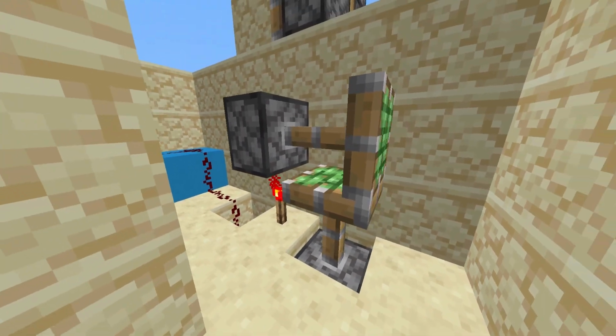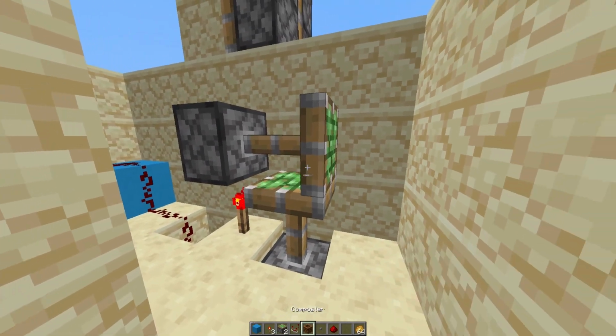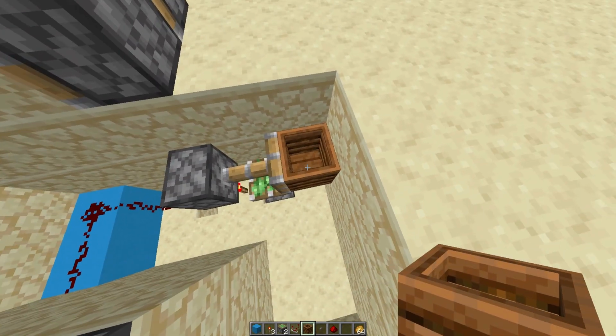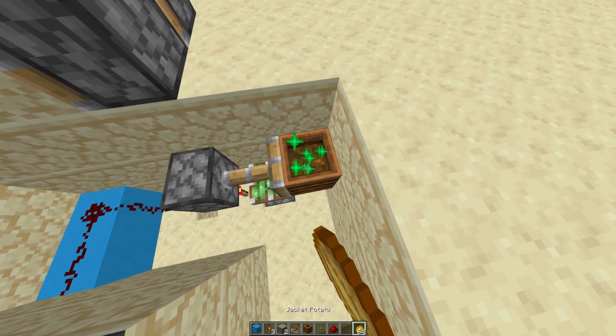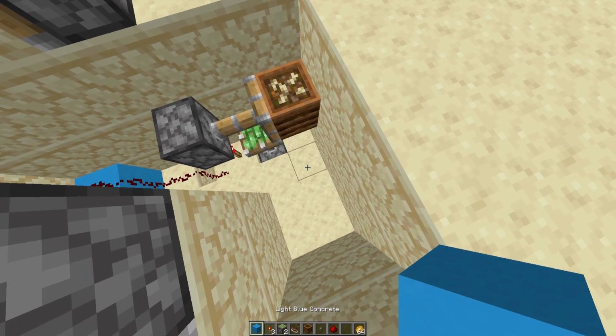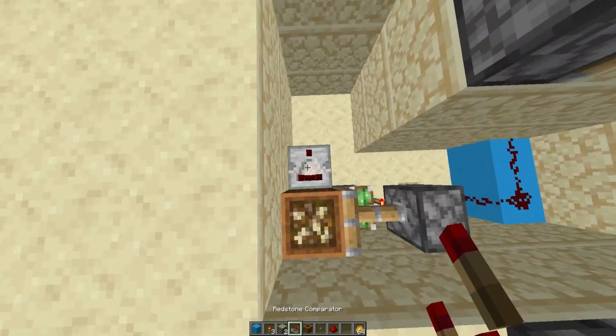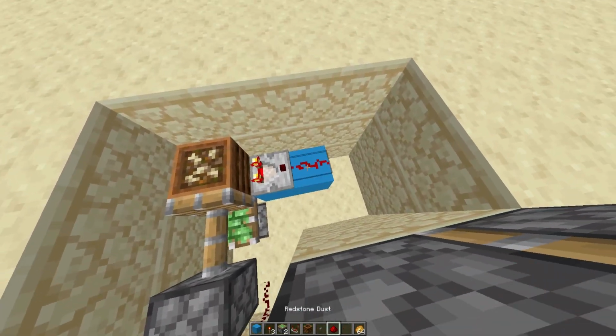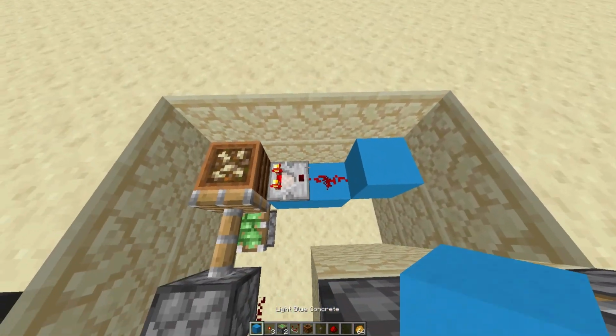A bit hard to get a view of that. Then place a composter on the face of this piston and then fill it right up to the top, just like that. And then coming to the side, place a block there with a comparator coming out, then 1 more block with a piece of redstone going into another block.